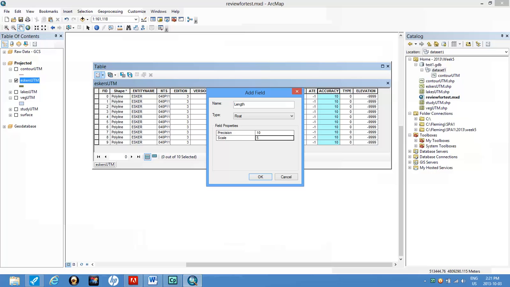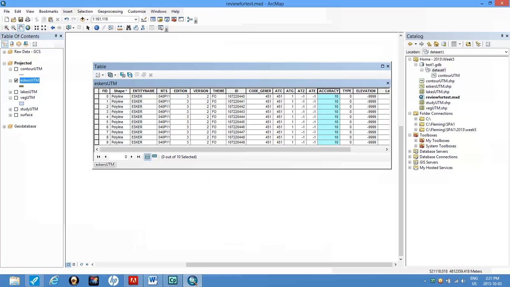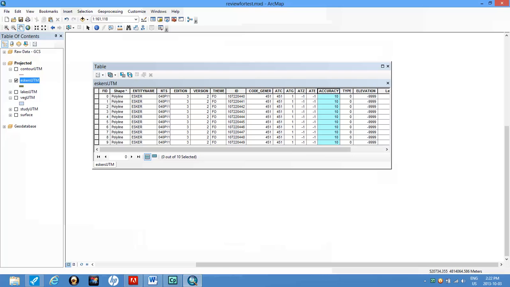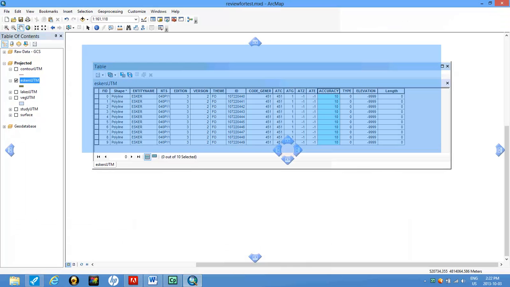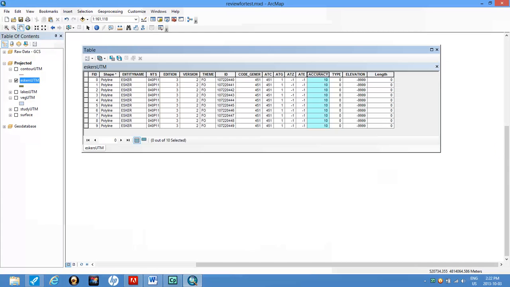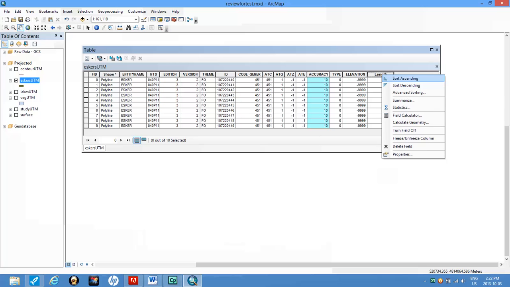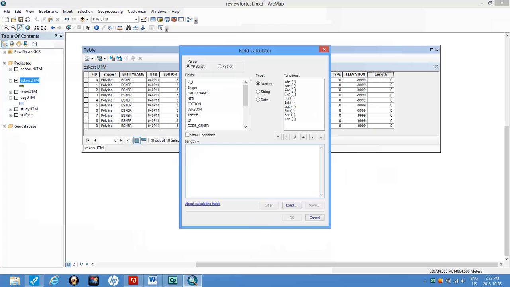So I'm going to say OK, and I'm just going to expand this a little bit here so that we can see it. And so how do I calculate the length? Well, I will right click on this field, and I've got two options, the field calculator. So if I use the field calculator, I can say length is equal to, well, I could actually put in a value here. I could put in 100 and say OK. And every single length is 100.